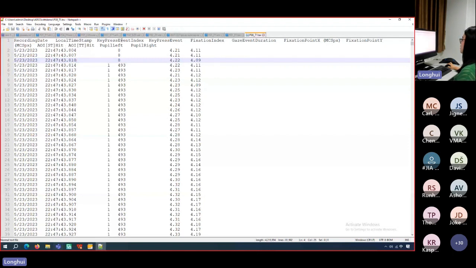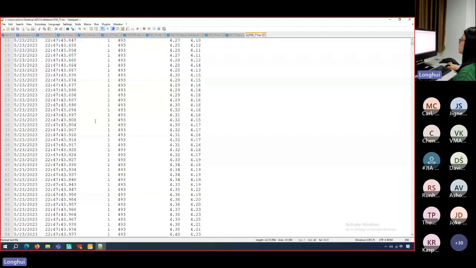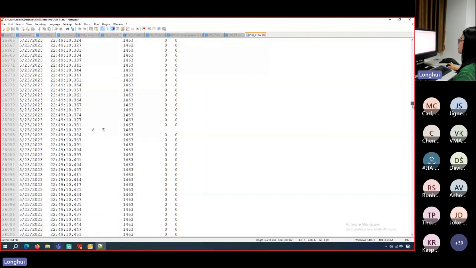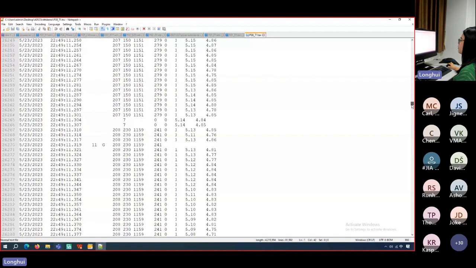So this is the local timestamp, and then the next column is key press event. It will be somewhere later because at first he didn't type. So we can see that here. So you can see every 3 milliseconds there's a gaze sample, and it's the sample where the left and the right eye are tracked.